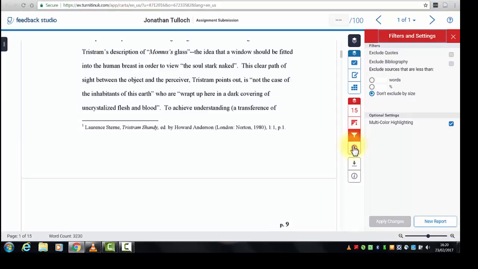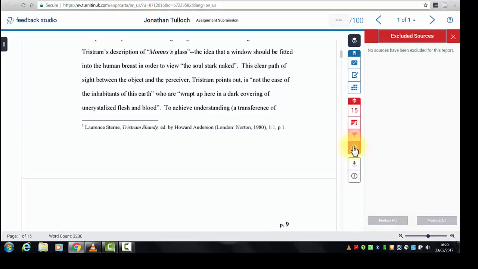Now, this final button relates to the excluded sources, which we will talk more about in the video on excluding sources, so I'll leave that for the time being. But until then, there we have it. There's a really rich set of data here relating to the Similarity Report, which can help you make informed decisions about the integrity of the essay you're marking.